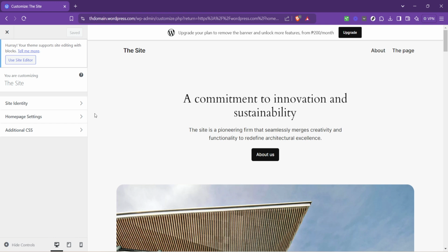Meanwhile, the additional CSS section is for those who want to dive a little deeper into the site's design elements. Even a few simple CSS tweaks can radically change the look and feel of your site, making it truly unique, whether it's changing font sizes, colors, or even layout elements. This is where you can let your creativity shine.